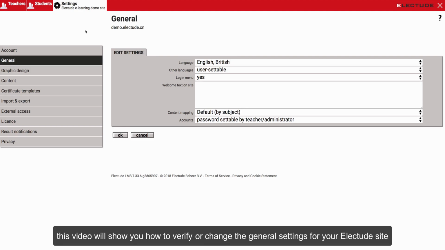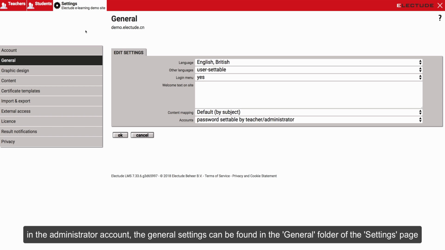This video will show you how to verify or change the general settings for your Electude site. In the administrator account, the general settings can be found in the general folder of the settings page.